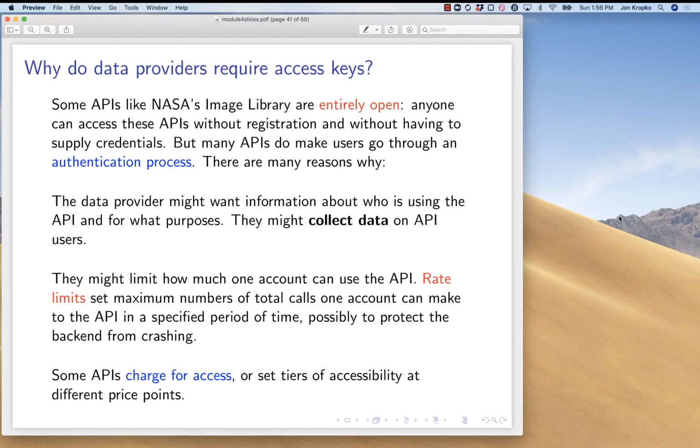Some APIs charge for access. Twitter has a free tier to get some tweets, but if you really want the universe of tweets from Twitter, it gets very expensive very quickly. And so there are different levels of access. You can get keys for the free tier, but then if you pay what they're asking for, they'll give you different keys for the next tier. So there are a lot of reasons.